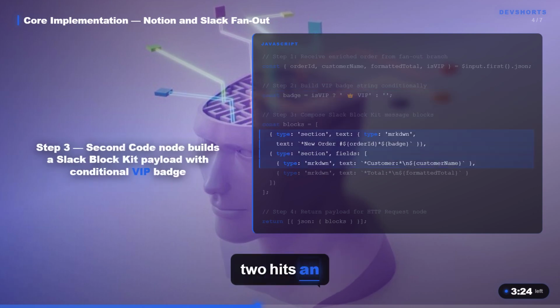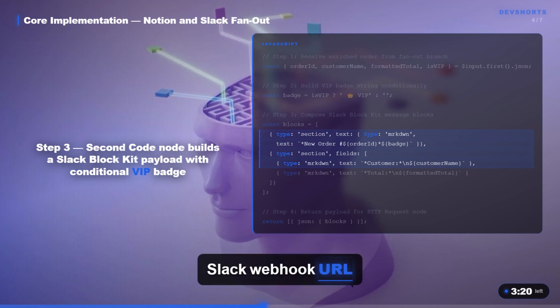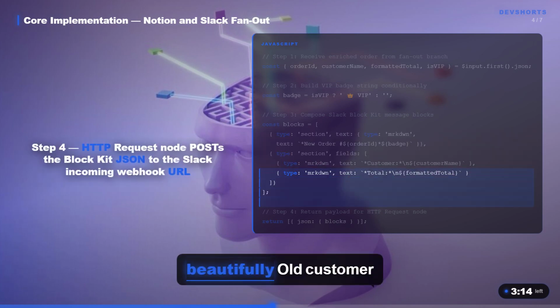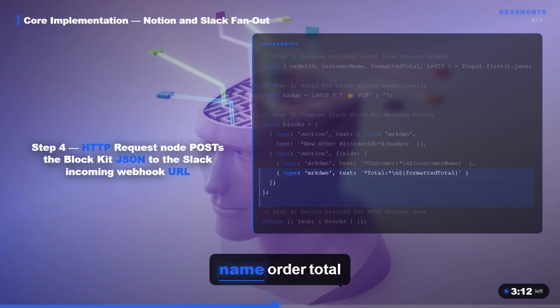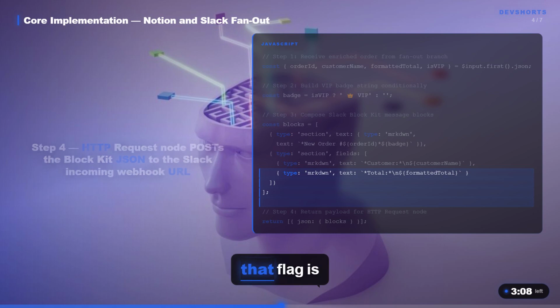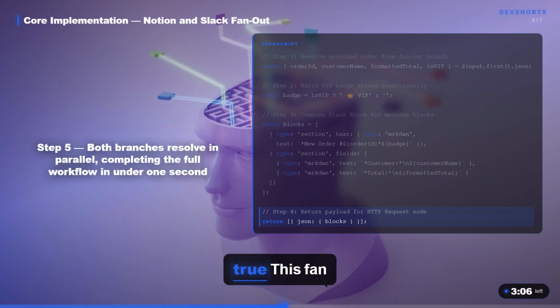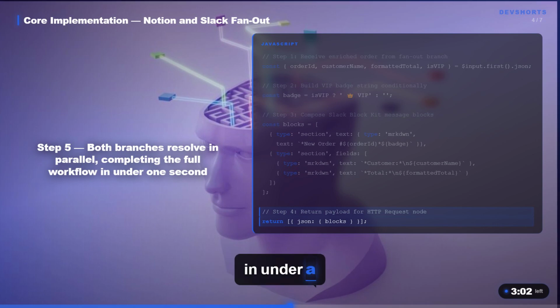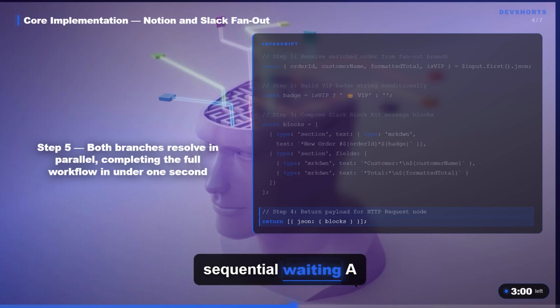Branch 2 hits an HTTP request node pointed at your Slack webhook URL. We build the Slack Block Kit message in a second code node so it formats beautifully. Bold customer name, order total, and a VIP badge emoji when that flag is true. This fan-out pattern means both systems update in under a second, with no sequential waiting.